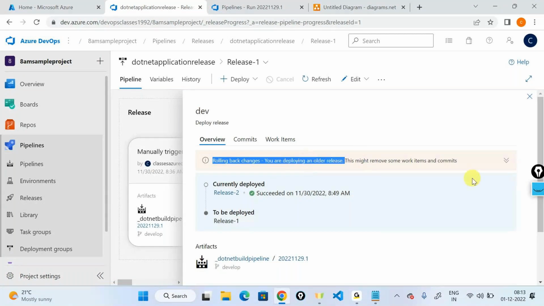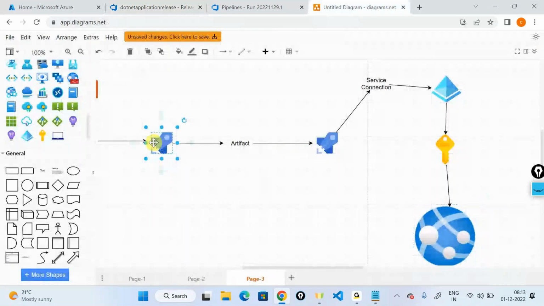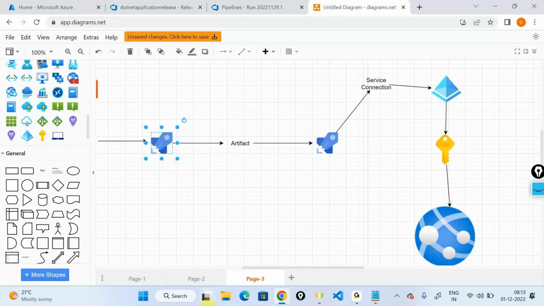It's telling me this might remove some work items or some commits. And that's exactly what I want to do, because I want to restore my code. So it's very important where my pipeline is failing. Is it failing at the build? Then we'll have to address the issue in a different way. Failing at the release, then we'll have to understand why it has failed at the release. And if it failed at the release, your code will not even go in the first place. And if it's failing post the release, then yes, you can go for a rollback here.